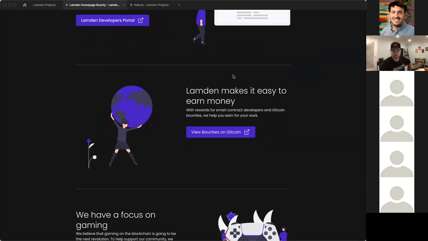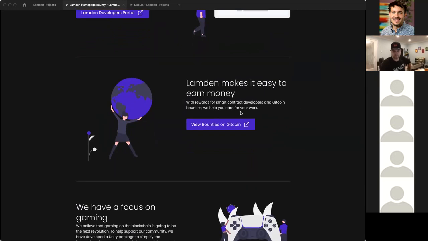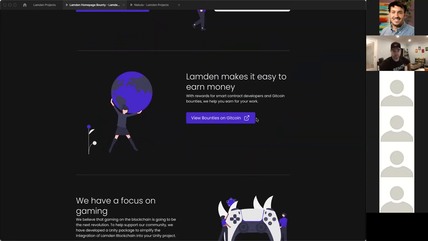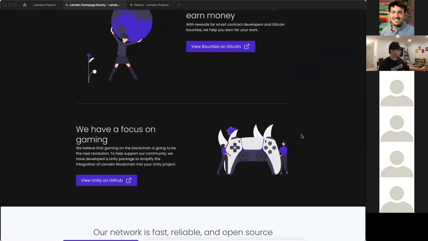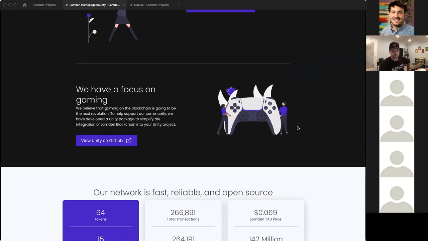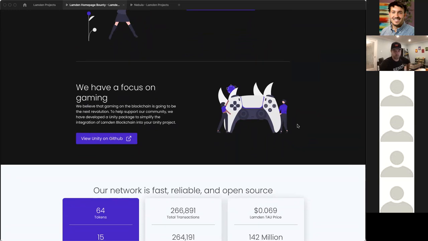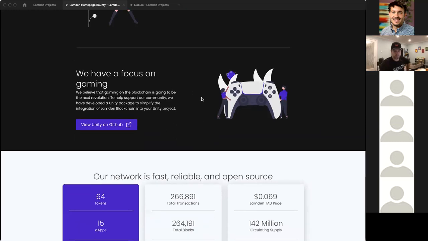Also letting them know we have all these bounties available, and this homepage is actually a good example. This homepage was a bounty. So anybody can sign into Gitcoin, see all the Lamden bounties, and make some money off of what the Lamden team needs next. And we have a huge focus on gaming. We saw how successful Diego and Underground Warriors is. I have a level 25 Blaze that I'm excited about and keep playing. So we're just getting people excited about Unity and making games on Lamden.